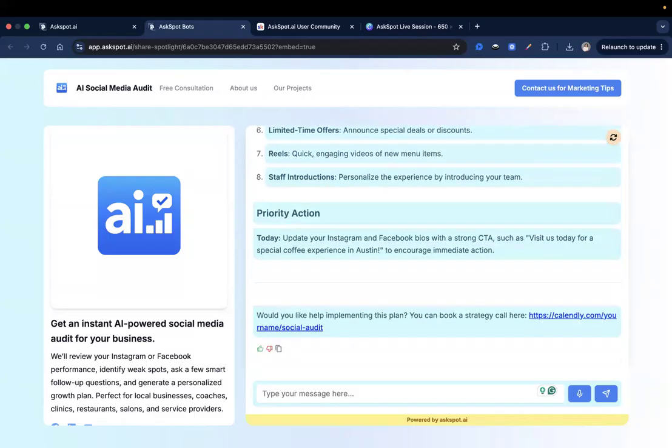So, yep, that's the entire build. Pretty much, that's the AI social media audit. So, we're not trying to really replace marketing strategy in here. We're just trying to make the discovery and the audit process much faster, more scalable, and also more engaging for the user, of course. So, yeah, go ahead and take a look at it inside Aspot.